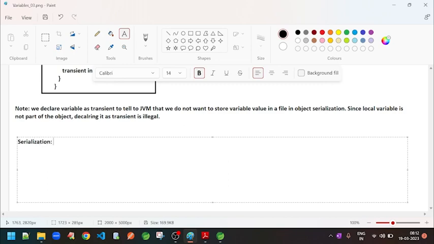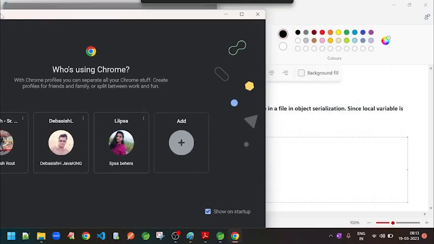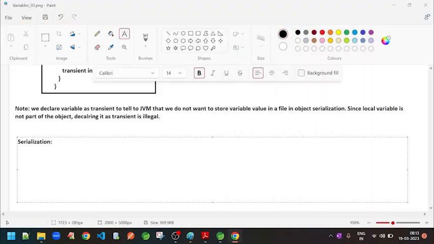Serialization. So, if I tell what is serialization, then we can tell that serialization of an object is nothing but to convert one object into a stream of bytes.